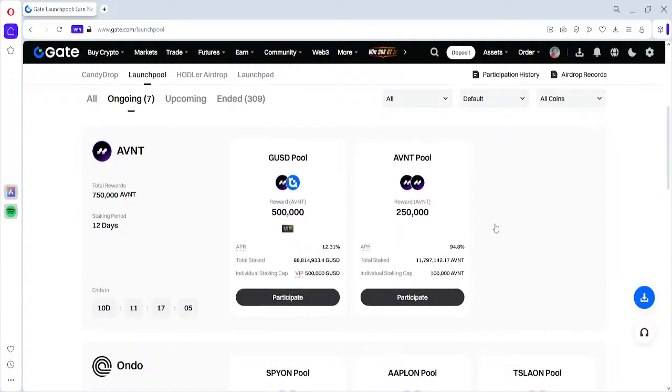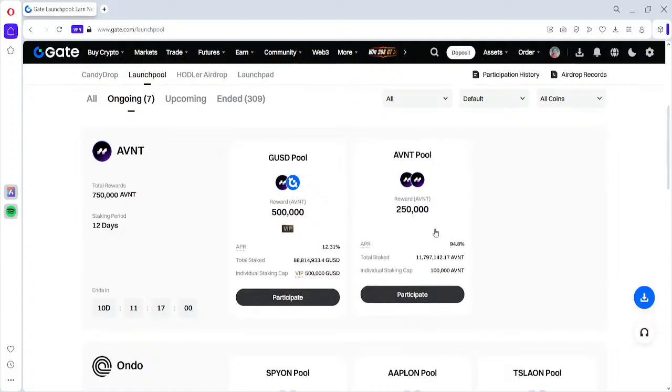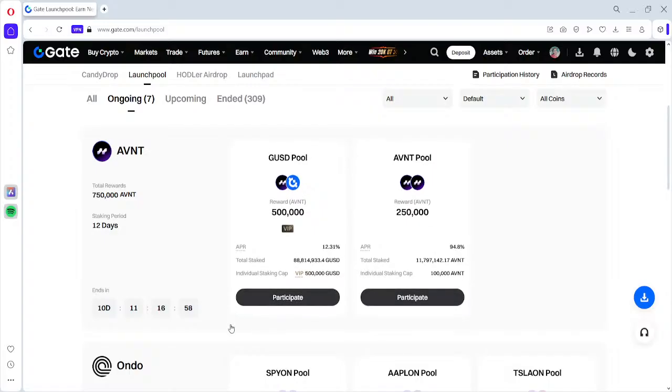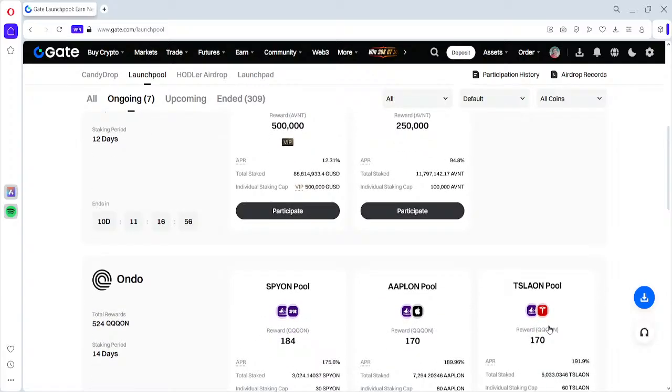When you enter AVNT, if you already have it, you can directly enter. Otherwise, you have to buy it. Okay, if you are not aware of how to trade, I will tell you.